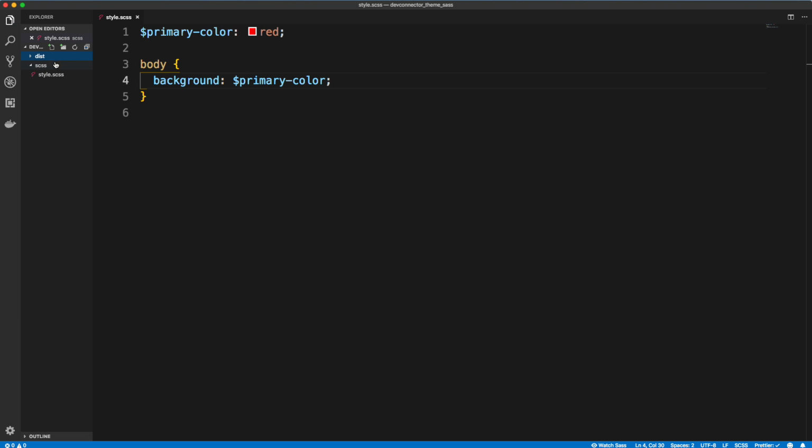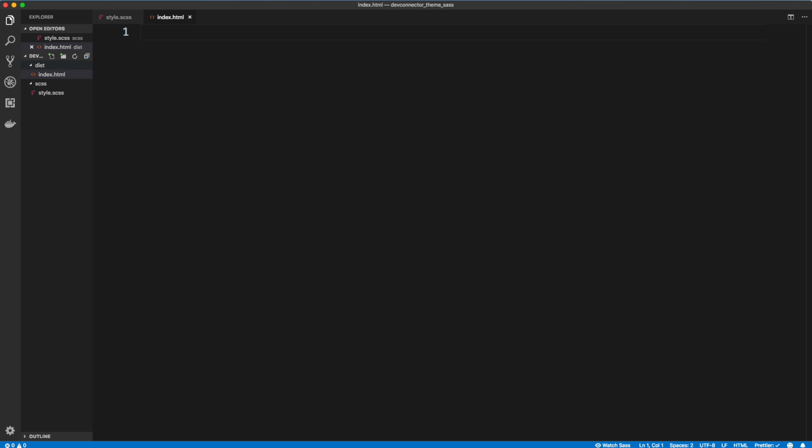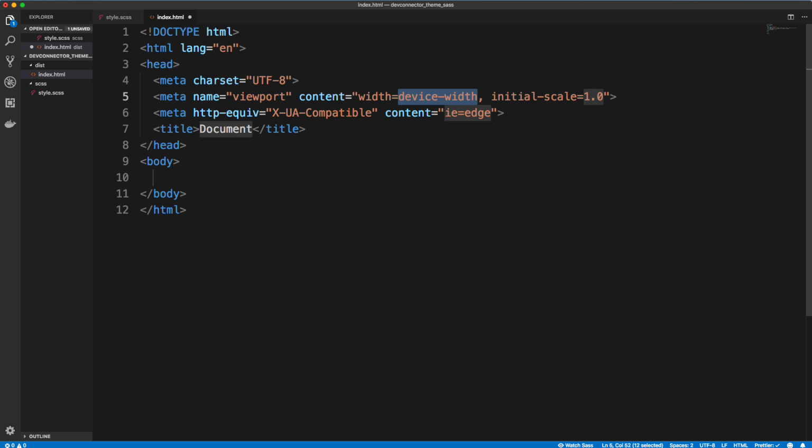Now, inside dist, I'm going to create a file called index.html. So this is basically the landing page. We're going to have a bunch of HTML pages, but we're going to start here. And I'm going to put in my boilerplate with Emmet, so just exclamation, enter, or tab. And I'm just going to change the title here. I'll say, welcome to the dev connector.